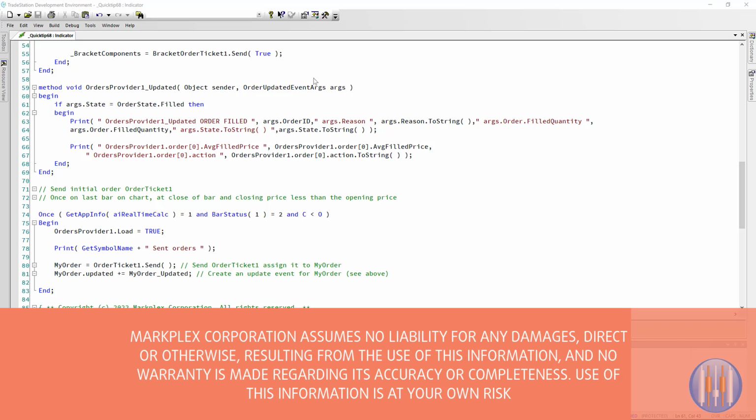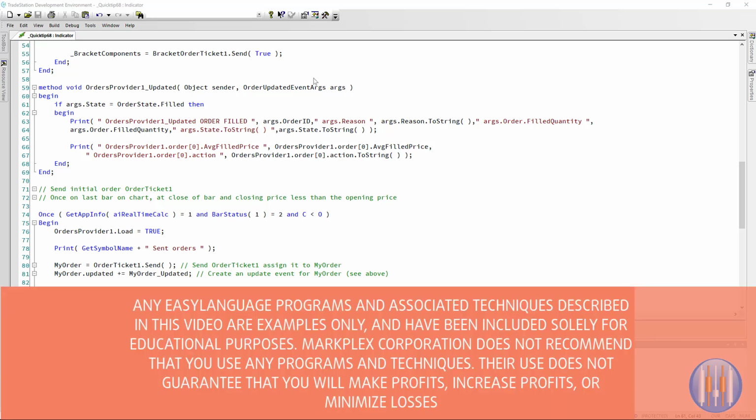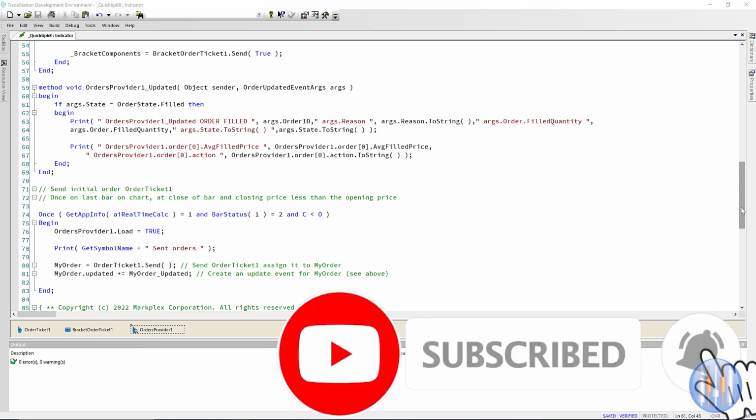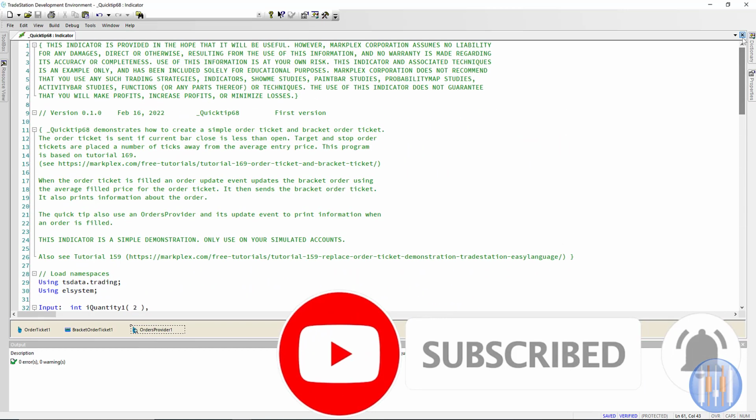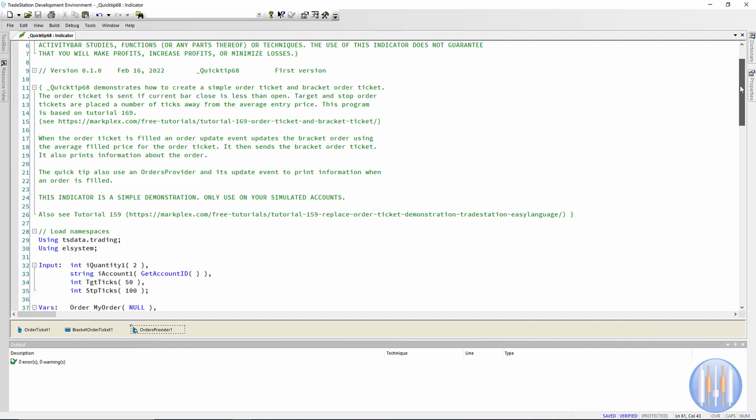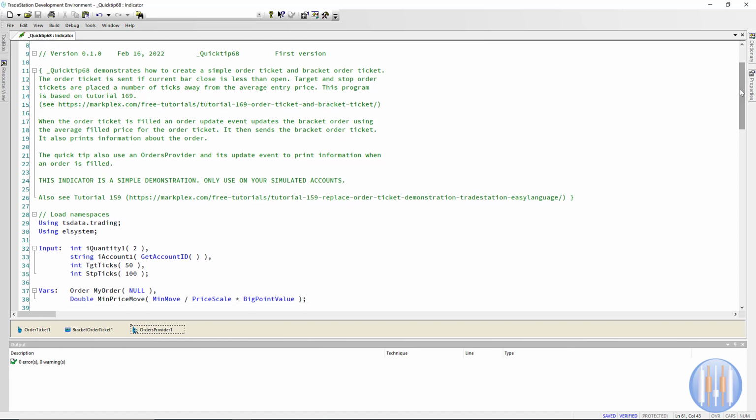Hello and welcome to Quicktip 68, and a Gold Pass member asked me how you go about identifying a filled order and finding out its name. So we're going to be looking at that in today's Quicktip, and this is based on the tutorial I did a while ago, which was tutorial 169. So you might want to look at that before you look at this Quicktip, although I think it should stand on its own. And also bear in mind this is a simple demonstration, so only use with your simulated accounts.